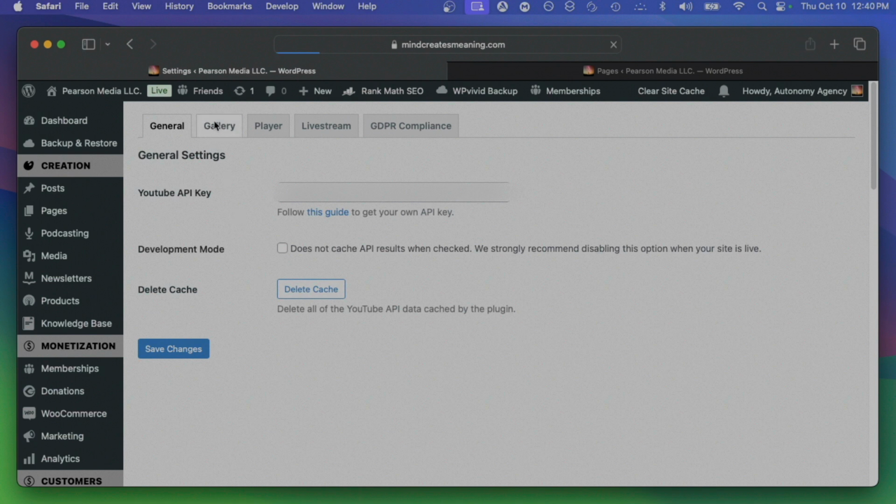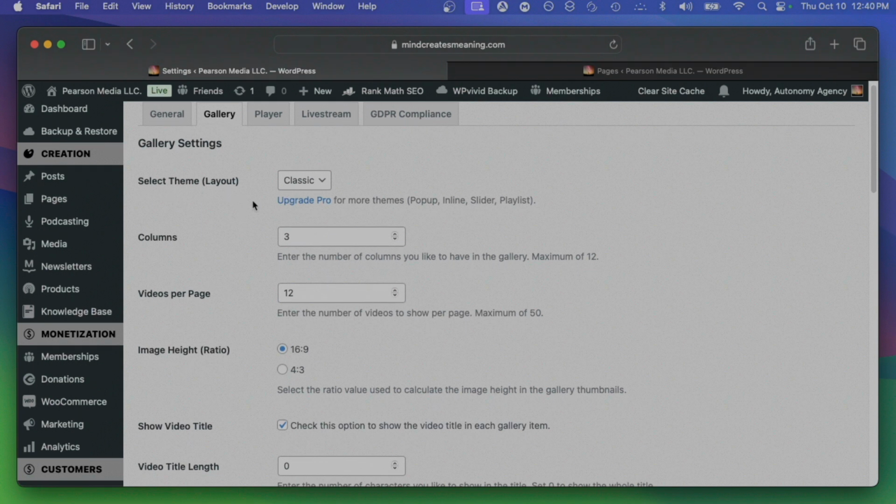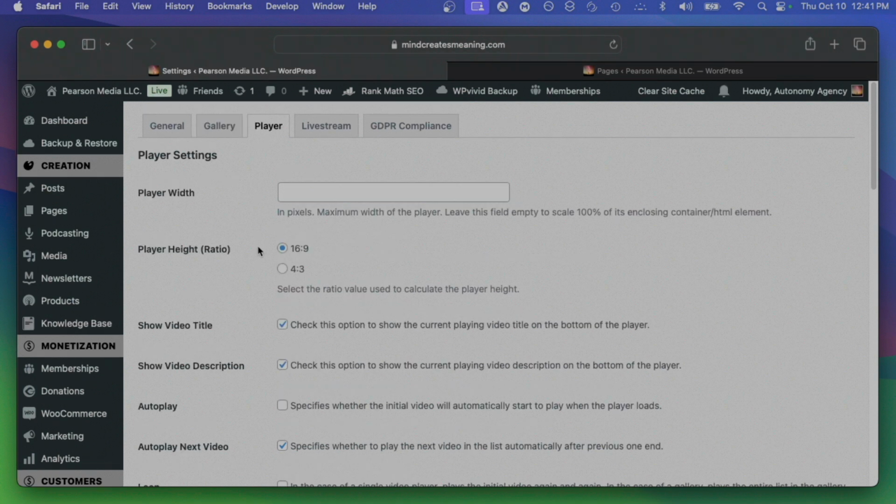Gallery and player tabs. You'll notice that the theme, the number of columns, the videos per page, the height, image ratio, 16:9, 4:3. You'll notice that for the gallery and then for player, that these look redundant.